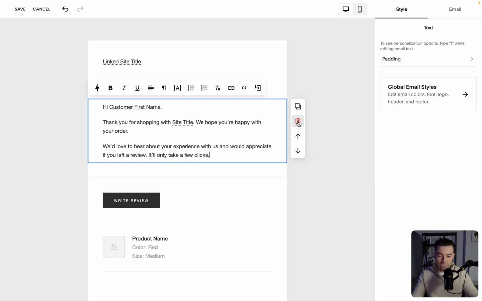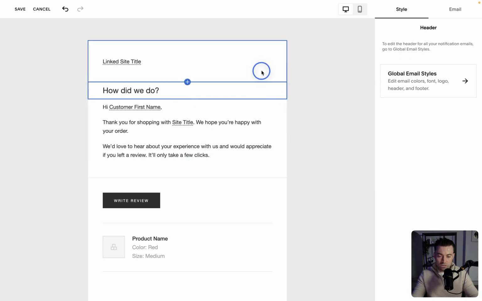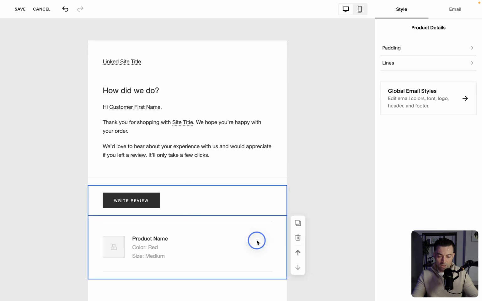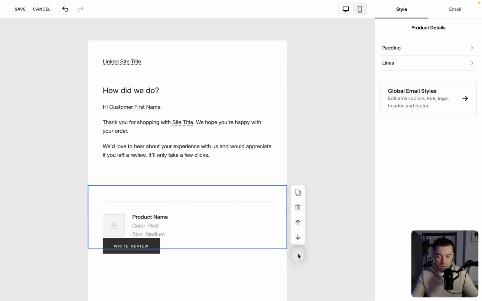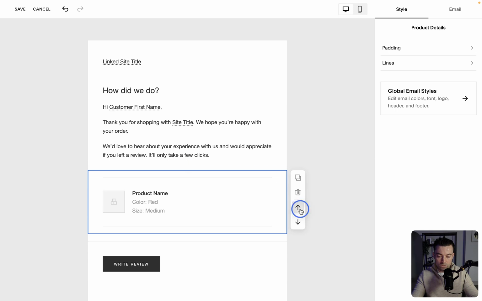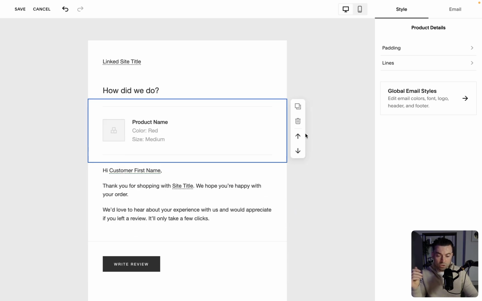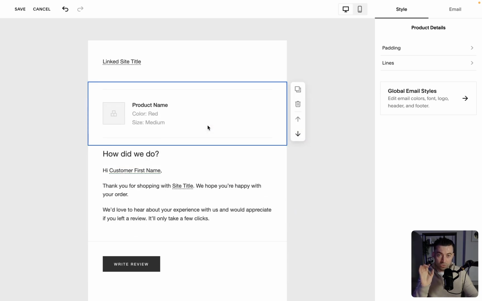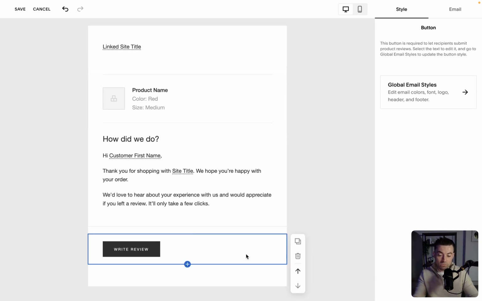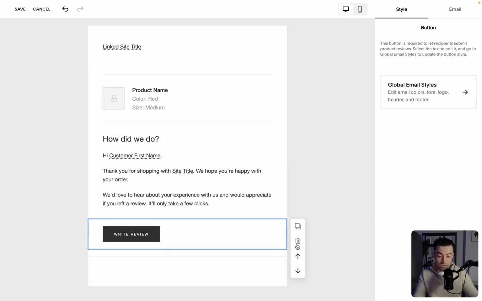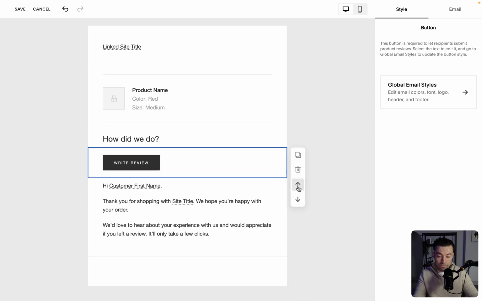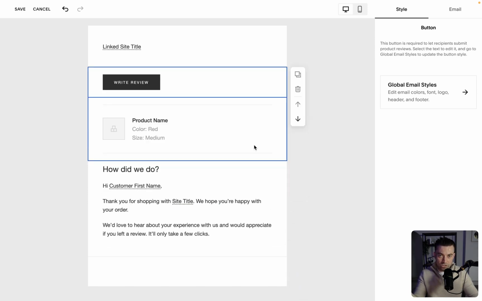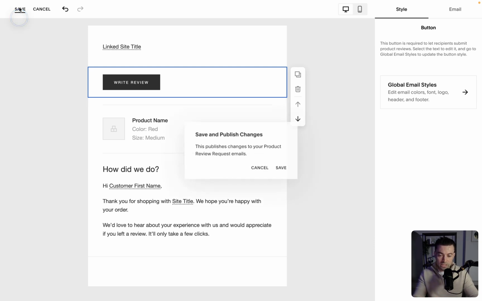You'll notice you can get rid of these blocks if you wish, but you can't get rid of this block or this block, obviously. However, you can move them about if you want. So let's say, you know, you want to put the product right at the top just to make sure they know, okay, this is exactly what I've just bought. And then at the bottom, you can leave the review. Or again, if you wanted to move the review right up to the top, you can do that. Get that CTA in straight away. Completely up to you how you want to play it. So once you're happy with that, all you need to do is hit save and save again.